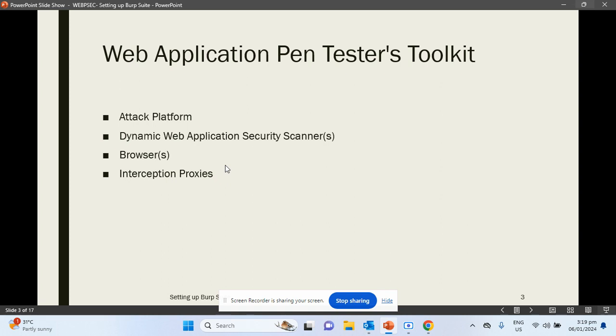The second one would be your dynamic web application security scanners. Again, we're not promoting a specific brand, but you may want to choose some of the known and reputable scanners. This will aid you in your pen testing activities in your project, and give you some information on what to dig deeper into later on.